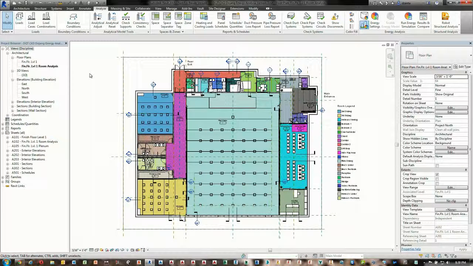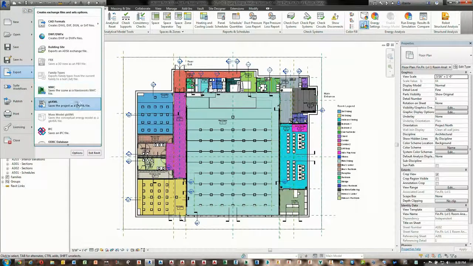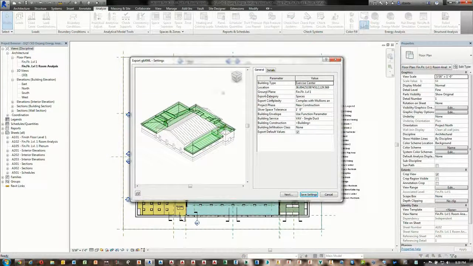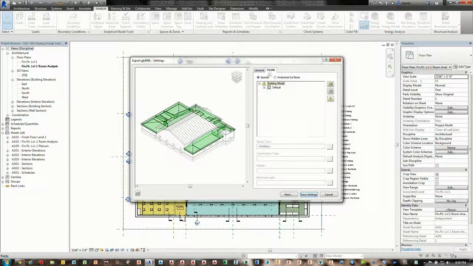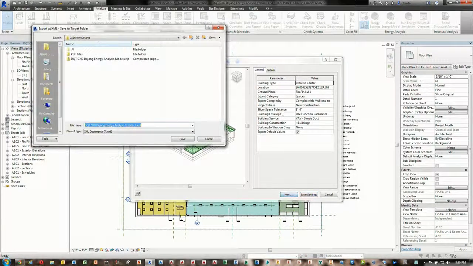After we've gone through the process of inputting our model and setting all the information, we can actually export it out to gbXML, Green Building Extensible Markup Language. When you do this, it'll ask you to verify all of your settings again and go through the details, get it all set up, hit Next, and it will ask you to give it a name and a location. You just save it out.